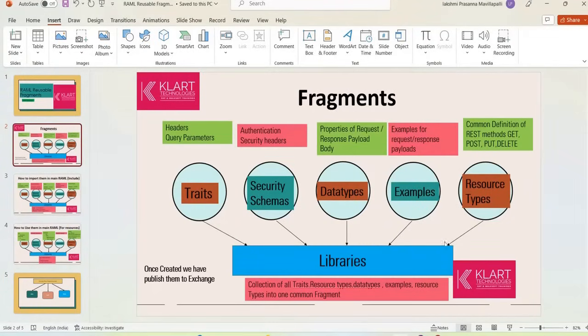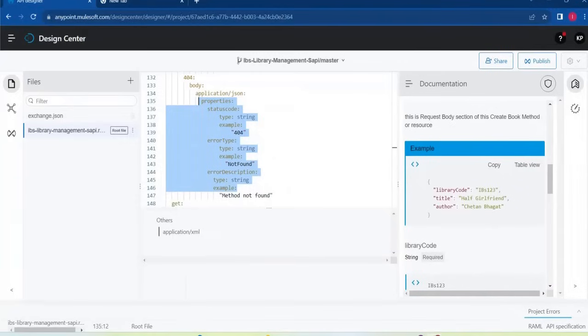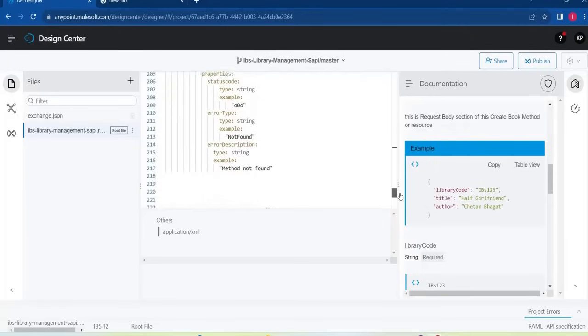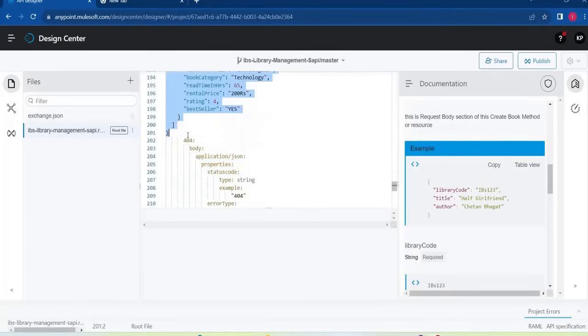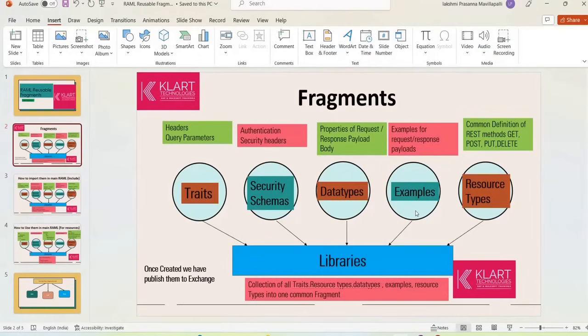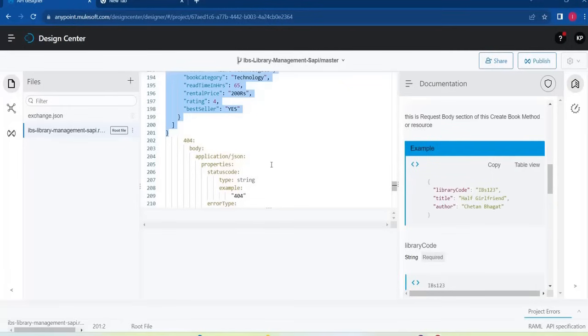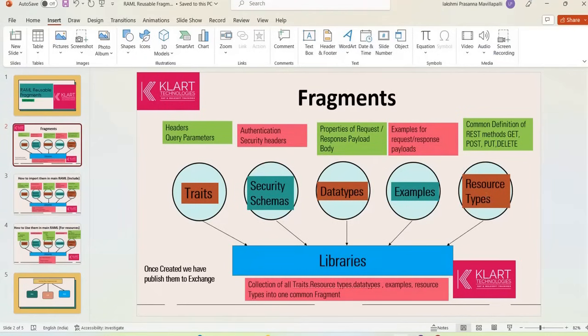Then examples. As the name itself says, it is to provide any common example. For our last resource, if you remember, I have given an example in this way for this JSON example. Instead of writing it here, you can remove this example here and create one fragment called example. We can name it example. There you can write that example file and include it into the main RAML. So that is simple.